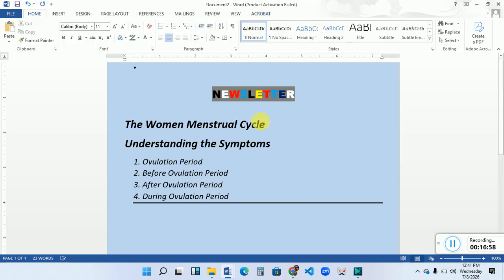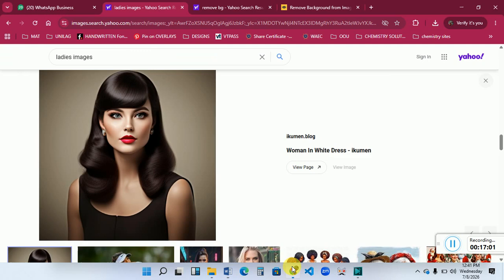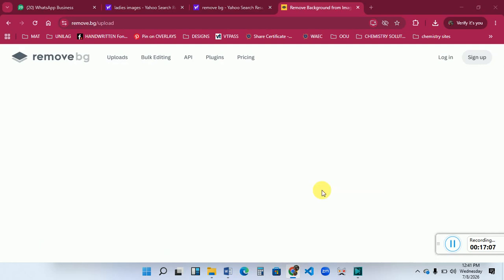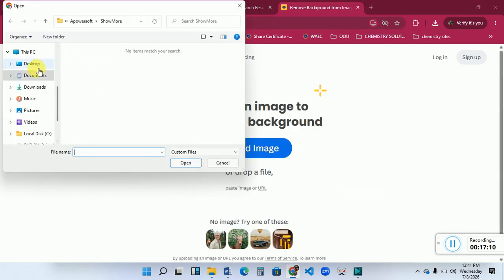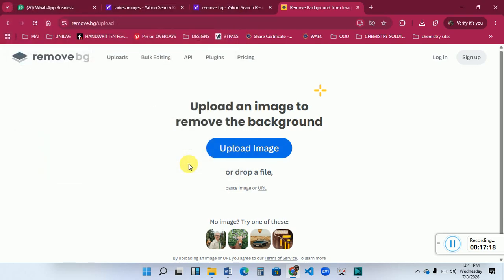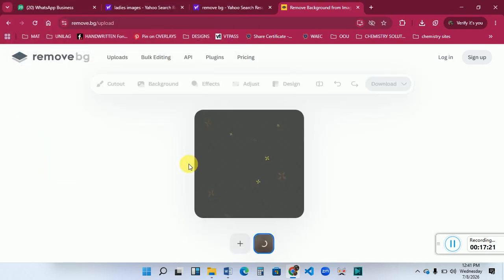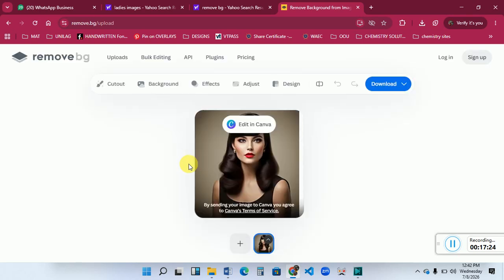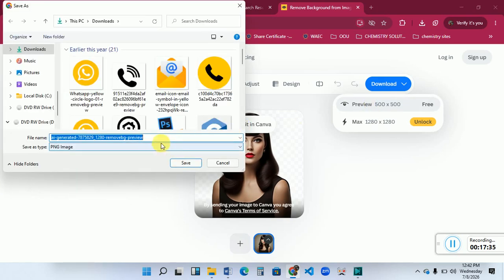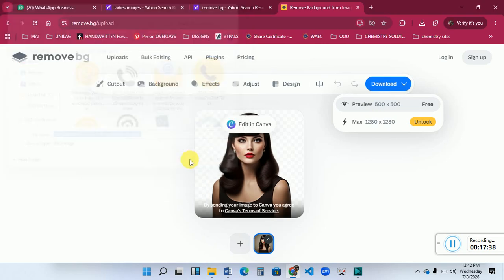I will delete it. Are you learning at all? I will come here, to remove background. I'm not going to upload that picture. Download. I'll now upload it. Is this the one we chose now? I will say open. Then automatically it will remove the background for me. Then download it. It's still AI generated. I'm downloading it under download files.